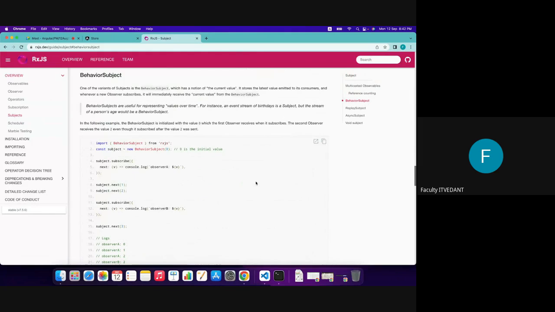बिहेवियर सब्जेक्ट का डेफिनेशन देख लेते हैं। One of the variants of Subject is a BehaviorSubject, which has a notion of current value. It stores the latest value emitted to its consumer, and whenever a new observer subscribes, it will immediately receive the current value from the BehaviorSubject.